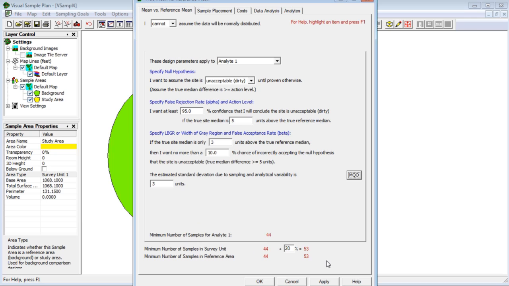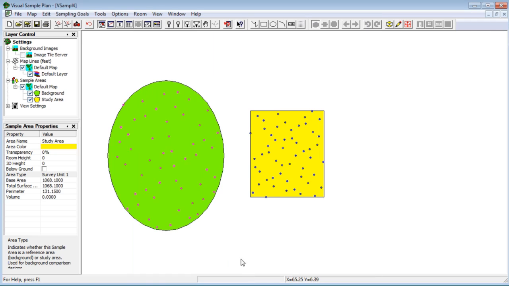At this point, VSP is able to compute that you'll need to take 53 samples in order to meet all the objectives that we set. This includes the 20% inflation factor required by MARSSIM protocol. Also notice that 53 samples will be placed in the survey unit and 53 samples will be placed in the reference area. The MQO button is useful if you have detailed standard deviation information about both the sampling variability and the analytical variability. Pressing the MQO button allows you to split the 2 types of variability and perform multiple analyses per sample. Press the Apply or OK button to apply this design to your project.